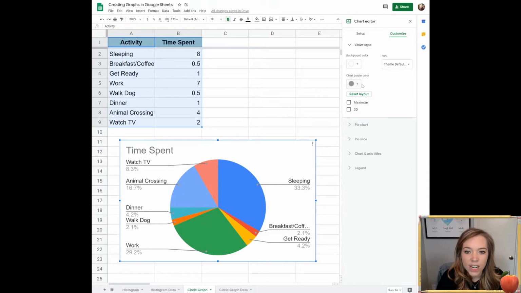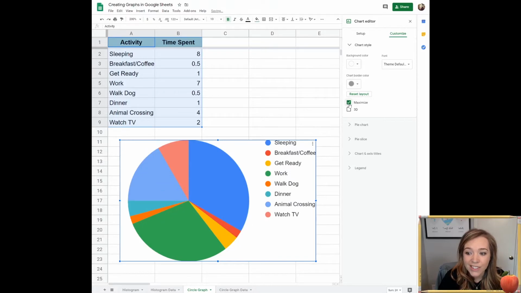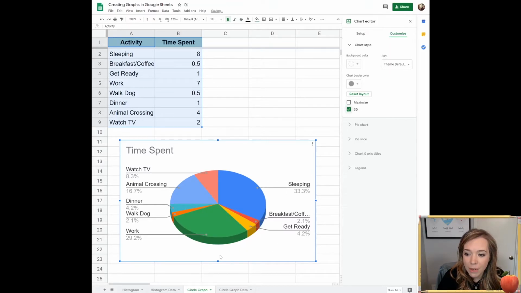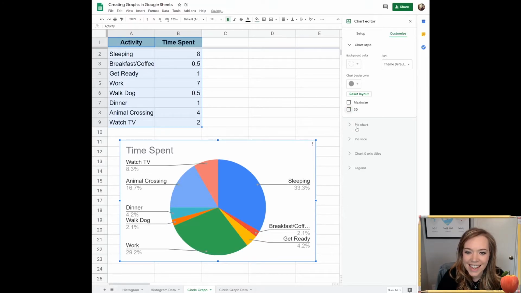Okay, we can even change the border color. If you hit maximize, it just gives you the circle graph and takes away all of the extra. You could also do a 3D circle graph, which is going to turn it on its side a little bit and show you that 3D view. We're going to leave it as is.